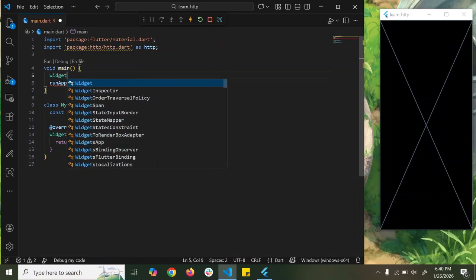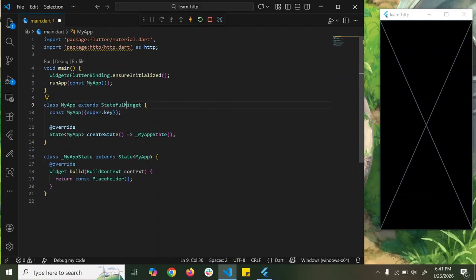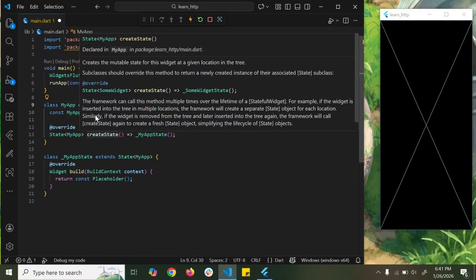WidgetsFlutterBinding.ensureInitialized. So this function call, or I should say class call, makes sure that all our code runs after all the things are being prepared. So bottom line, it makes sure that everything is done before we show our UI.